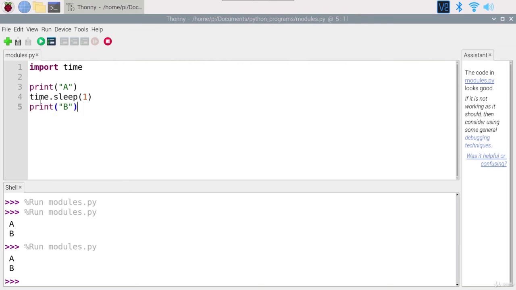So in the following of this course, we are going to use more modules. We are going to use the time.sleep functionality a lot, and we are going to import and use more modules, and you will discover some of the most important functions from the most important modules to actually make great projects with your Raspberry Pi.